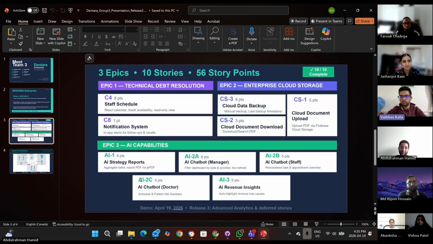Now I'm just going to hand over to Jashanjot. So this is our slide. This slide shows how the work was completed. As mentioned, we worked across 3 epics, 10 stories, and 56 story points. Epic 1 focuses on system improvements, including staff scheduling and notifications. Epic 2 adds cloud storage features like document upload, download, and backup. And Epic 3 introduces AI capabilities, including chatbots for different roles, strategy reports, and revenue insights. Overall, this release strongly delivers infrastructure, cloud functionality, and advanced AI features.